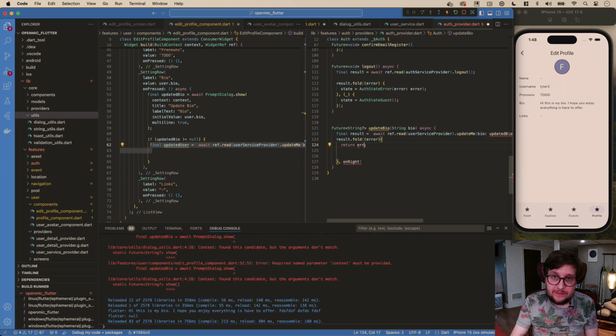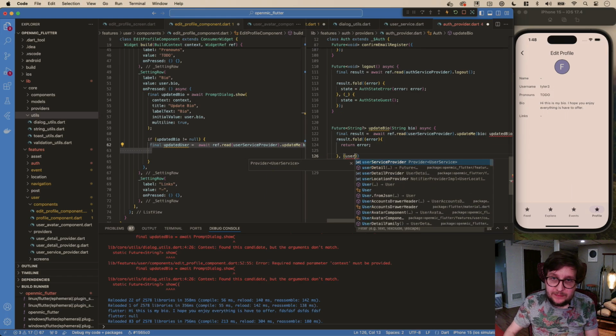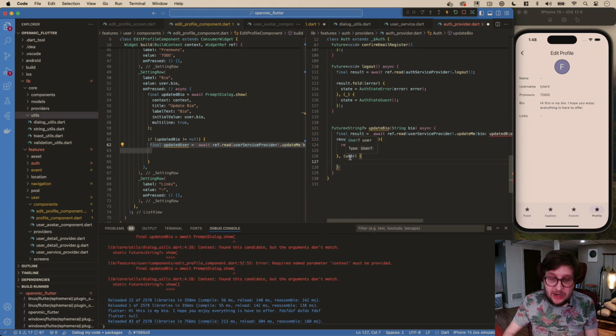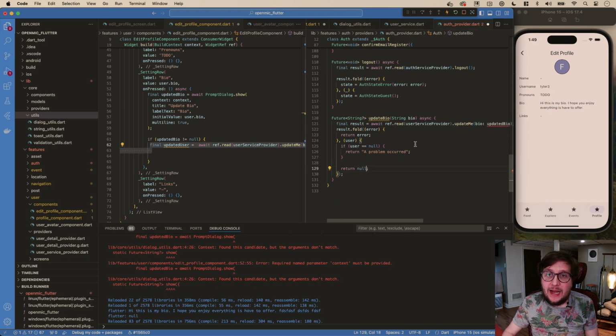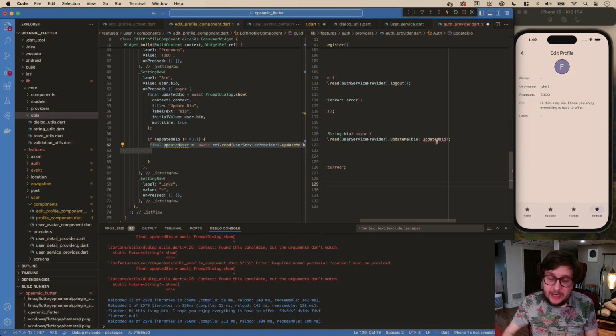We'll return the error. On right, it means we got a user, which could be null. So we should go if user equals null, we'll return, this is where we don't really have an error message, but we can just say a problem occurred. Otherwise, we'll just return null right here. So we're going to use null to mean everything went right. And updated bio, we have to use bio there. So we're going to do that.